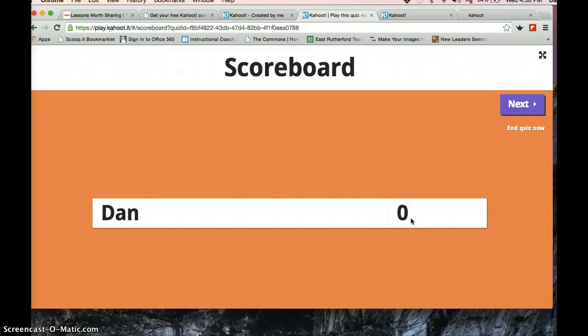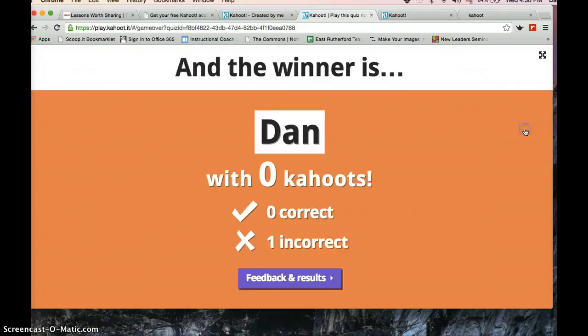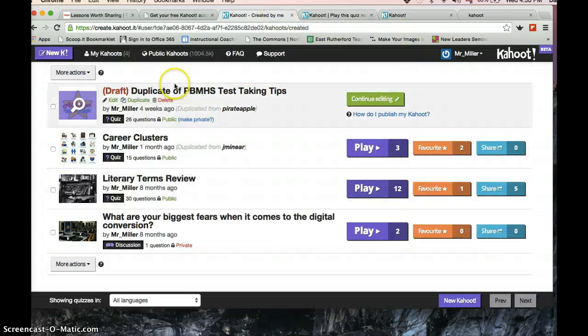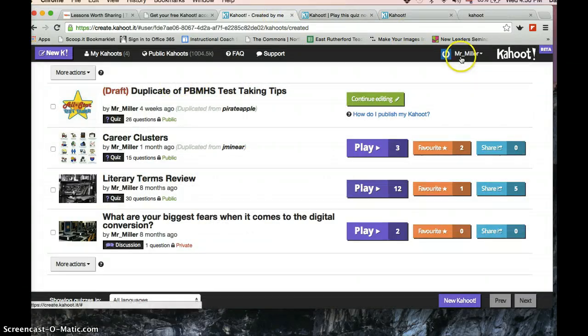But for each question, students actually get points based on correct responses and the speed at which they answer the correct responses. So the faster they answer correctly, the more points they get. This leaderboard will play throughout the entire game. When you're done, you can click through and end the show. It'll tell you who the winner is, how many they got right, wrong, and it'll let you click through for feedback and results.